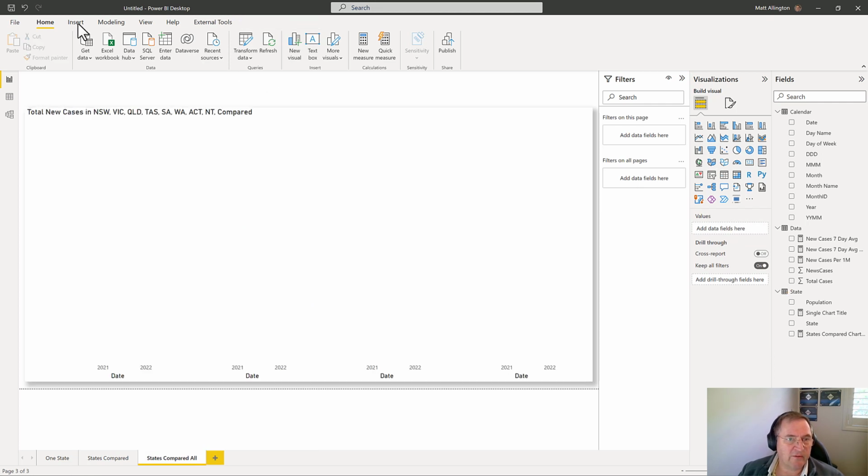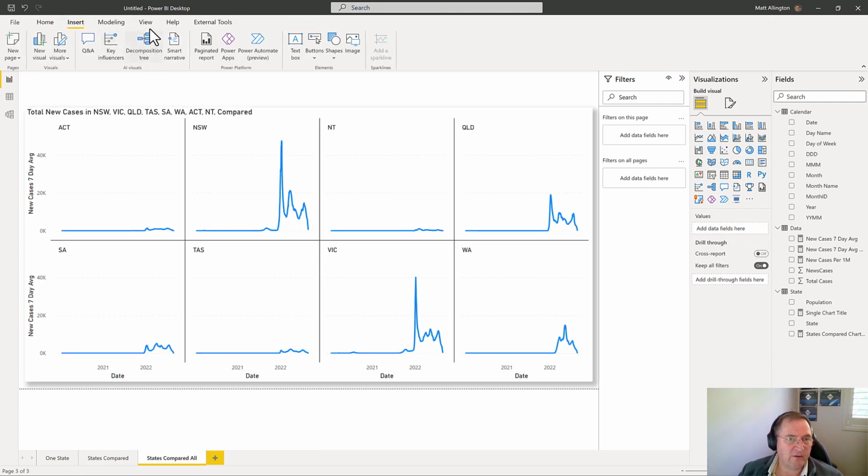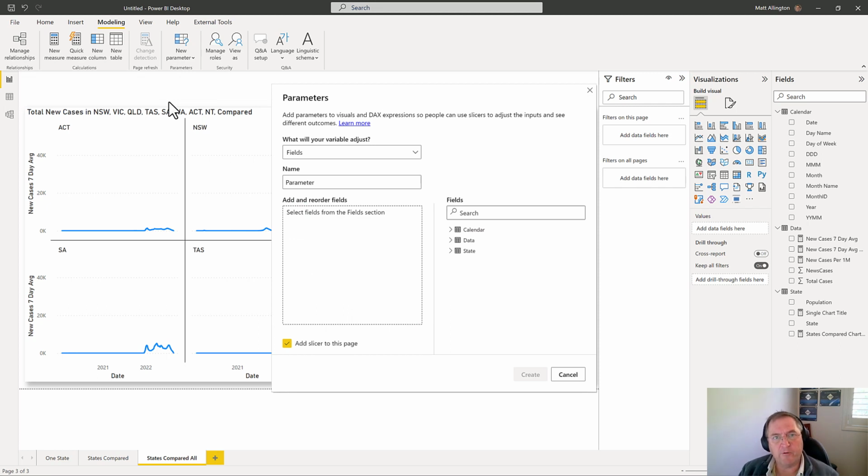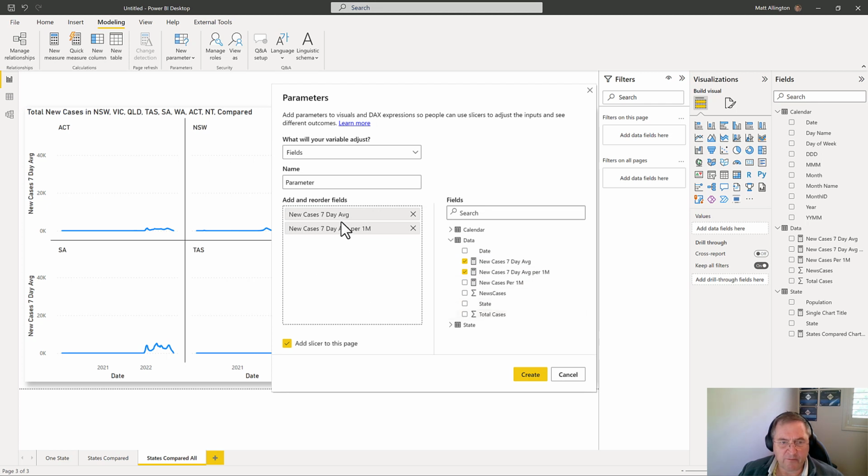And what I'm going to do is I'm going to use one of these new parameters. So I go modeling, new parameter, and I'm going to create a field parameter. There are many use cases for field parameters. I've got a blog article on this. Just search my website for field parameters and you'll find some different use cases. So one of the things I can do with field parameters is I can bring in 2 measures, so the new cases and the new cases per million. I'll give this parameter a name and I will say raw or per million. That'll do. I'll add a slicer to the page.